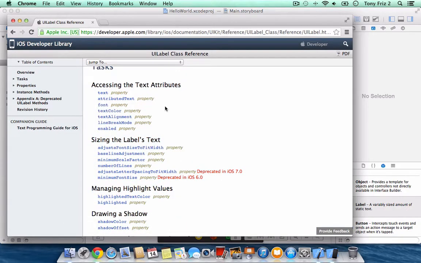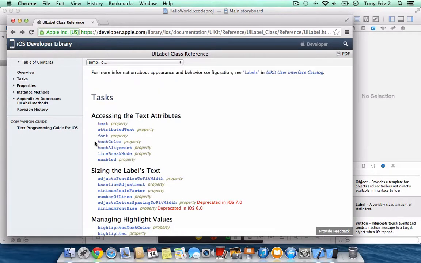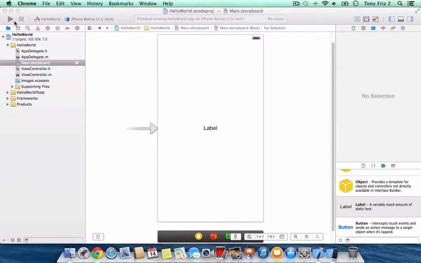Any item you see that has the word property next to it is a property of the UILabel class. All of them are readable, and most of them are writable. So for example, you can change the font of a label. You can also change the text color of a label. The one we're going to be concerned with is the text property. You can use this to change the text that the label displays. So now let's go back to Xcode and make this happen.